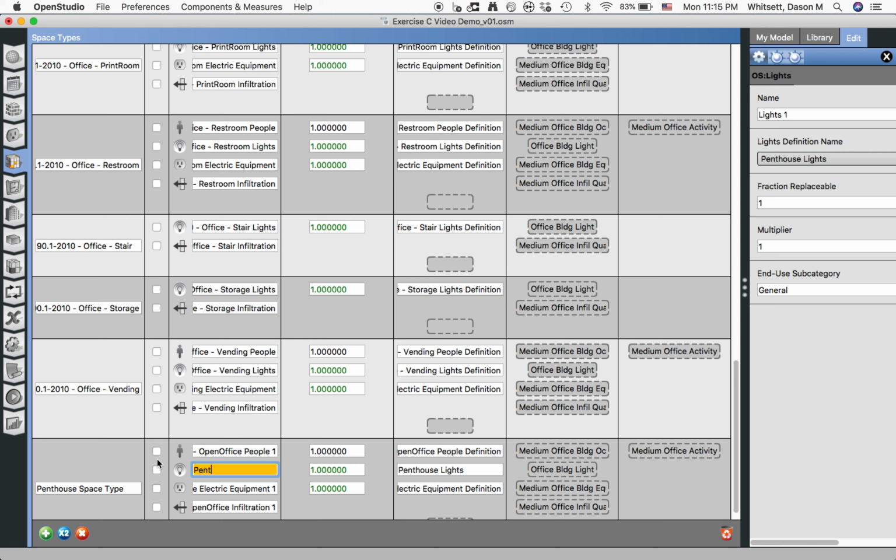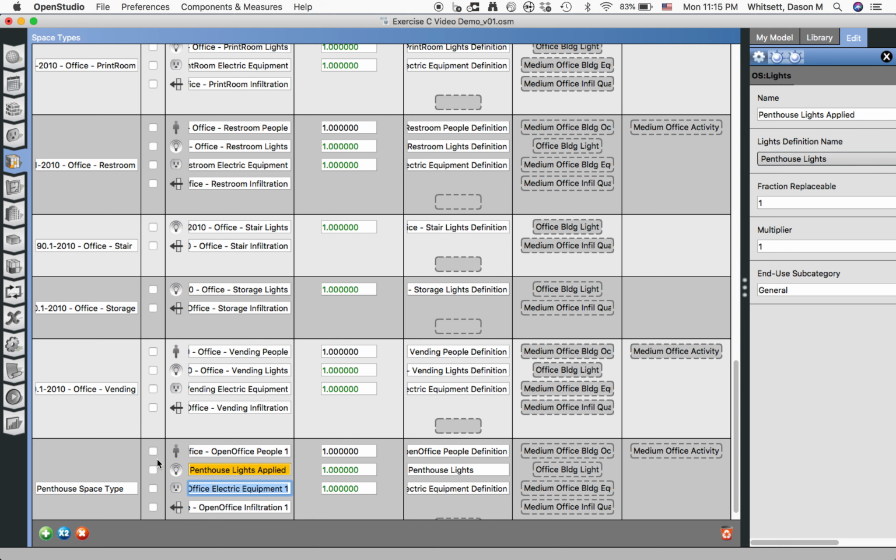I'm going to name this Penthouse Lights Applied. By default, it took the lighting schedule from my default schedule set, gave it a schedule of office building lighting, which will be fine for now.